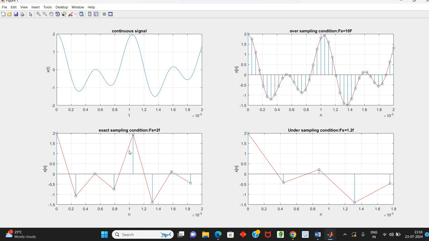Okay, these are the 4 figures which you have plotted in a single figure window by taking 2 rows, 2 columns. This is the first quadrant, second quadrant, third quadrant, and the fourth quadrant. Okay, so this is your first experiment which you have to do in your DSP lab.